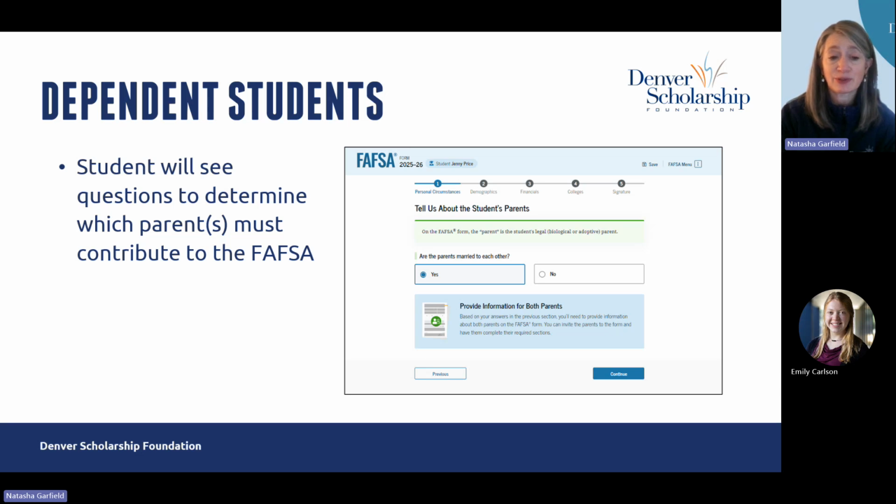That Parent Wizard is available to anybody and it doesn't require a login, so it can be a really good tool to start with. This series of questions also appears on the FAFSA and CASFA themselves to help guide the family as far as who will need to be providing information.